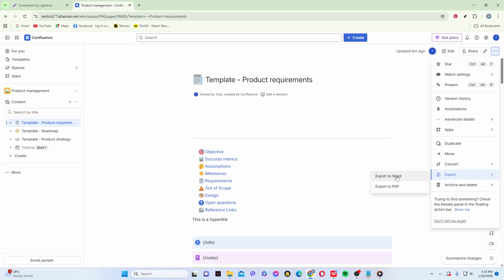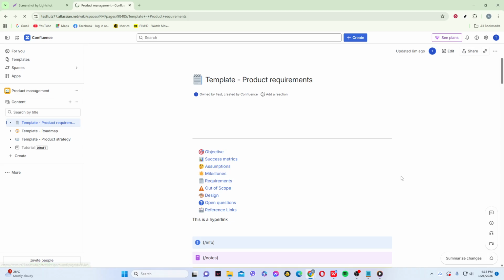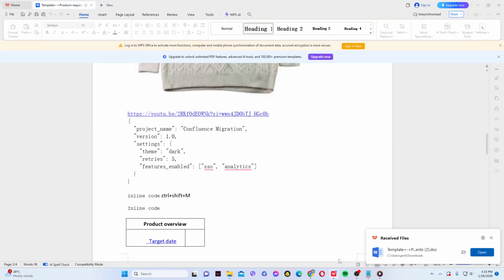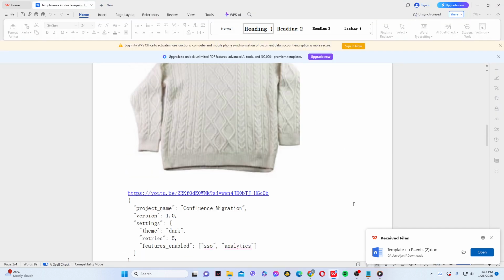Next, choose Export as Word. This tells Confluence to package the page into a .doc or .docx file that you can open in Microsoft Word or other compatible editors. This is especially handy if you need to make formatting tweaks, share the content with colleagues who don't use Confluence, or include the page in a formal document.